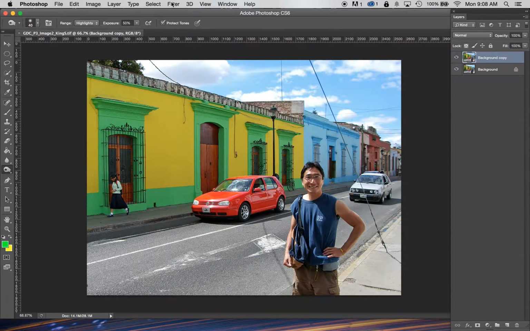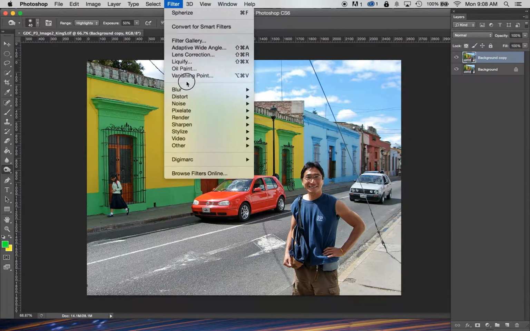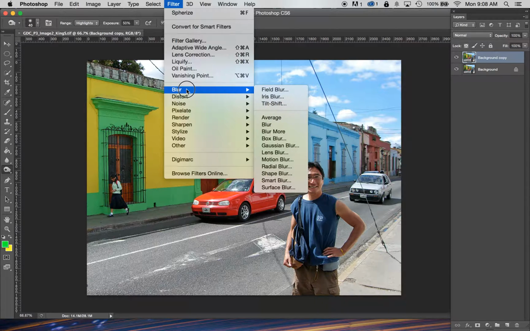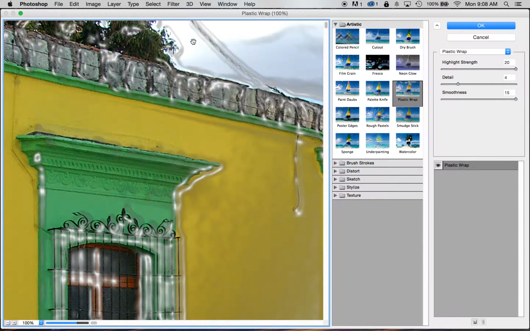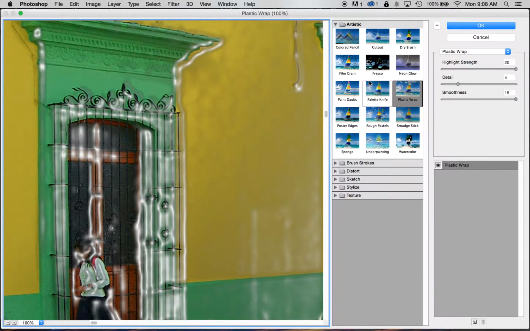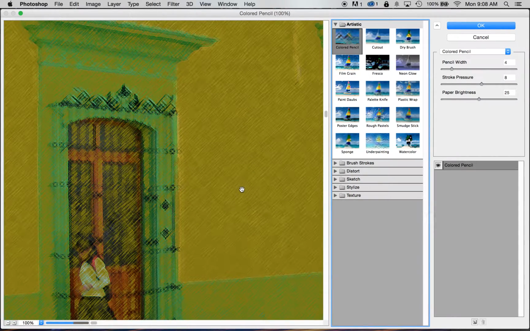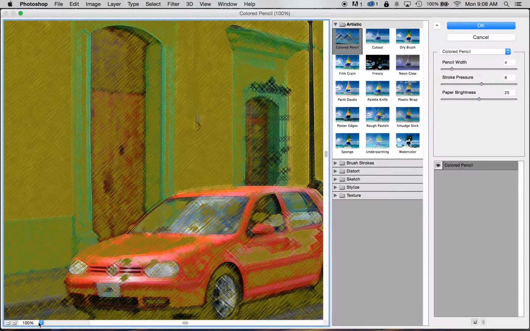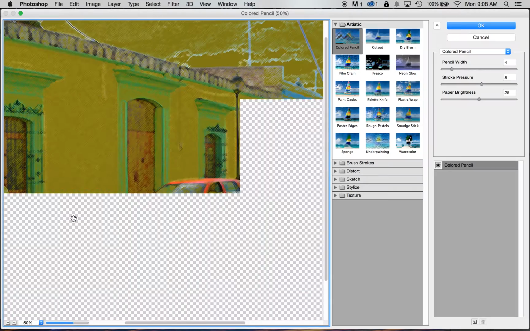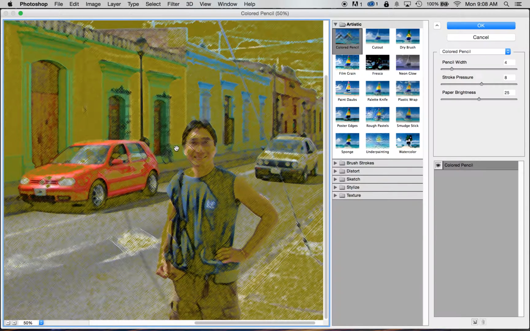I highly recommend you just play around with these. Play around with things in the filter folder. Try them out. What I do want you to look at is the filter gallery. So these are different effects that you can apply to the image. So this first one is colored pencil. Makes it look as if your image is drawn in colored pencil, obviously.